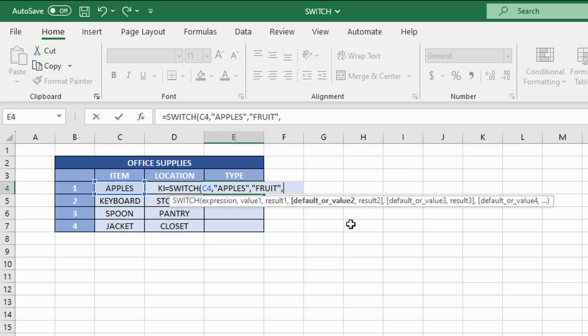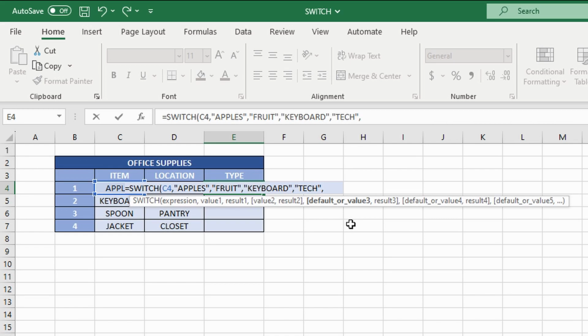Next, we have to place the second value, which is keyboard. After that, we will indicate that the keyboard is a tech. And lastly, for the remaining two, the spoon and jacket, let's just put a default value for now. Let's place miscellaneous or misc.